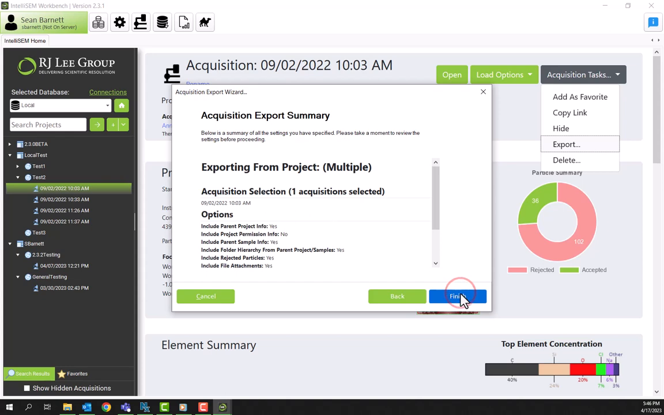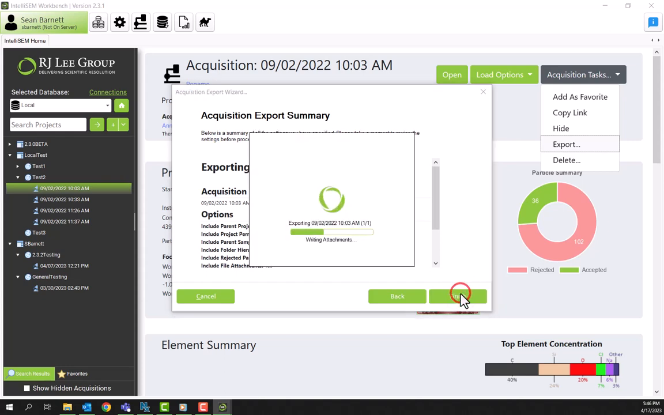On the summary window, click Finish to start the export. Note, export times will vary based on the size of the acquisition. When the export has completed, hit OK on the pop-up window that appears.